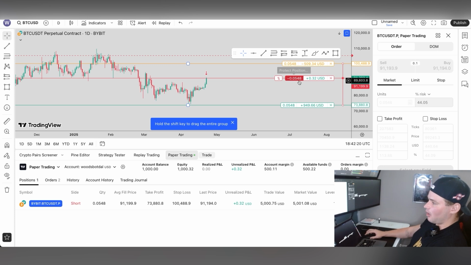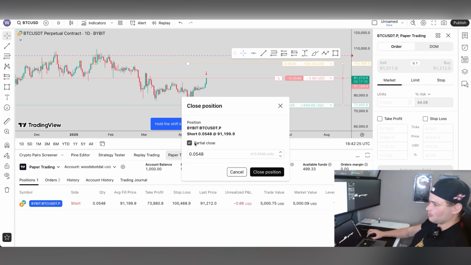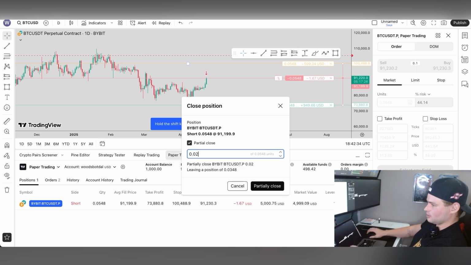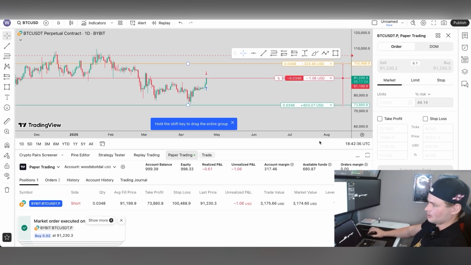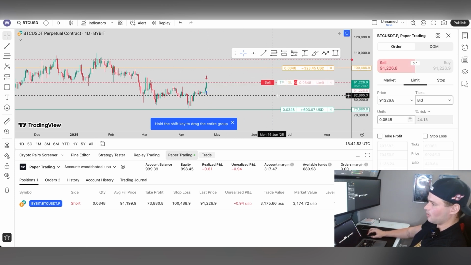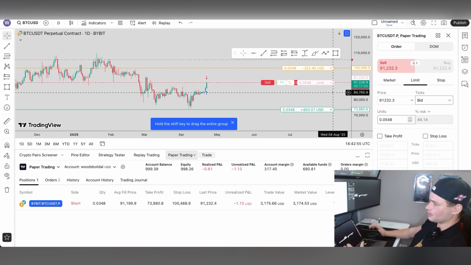Now, if you would like to partially take TP along the way, you just go over to the X close position. You can partially close, and you can select the amount of units that you would want to close. So let's say if we want to close half of the position, we would do 0.02 BTC and partially close. And there you go. Now half of our position is gone. Now, again, market orders are for chasing the market, or you can take the patient approach and set limit orders.